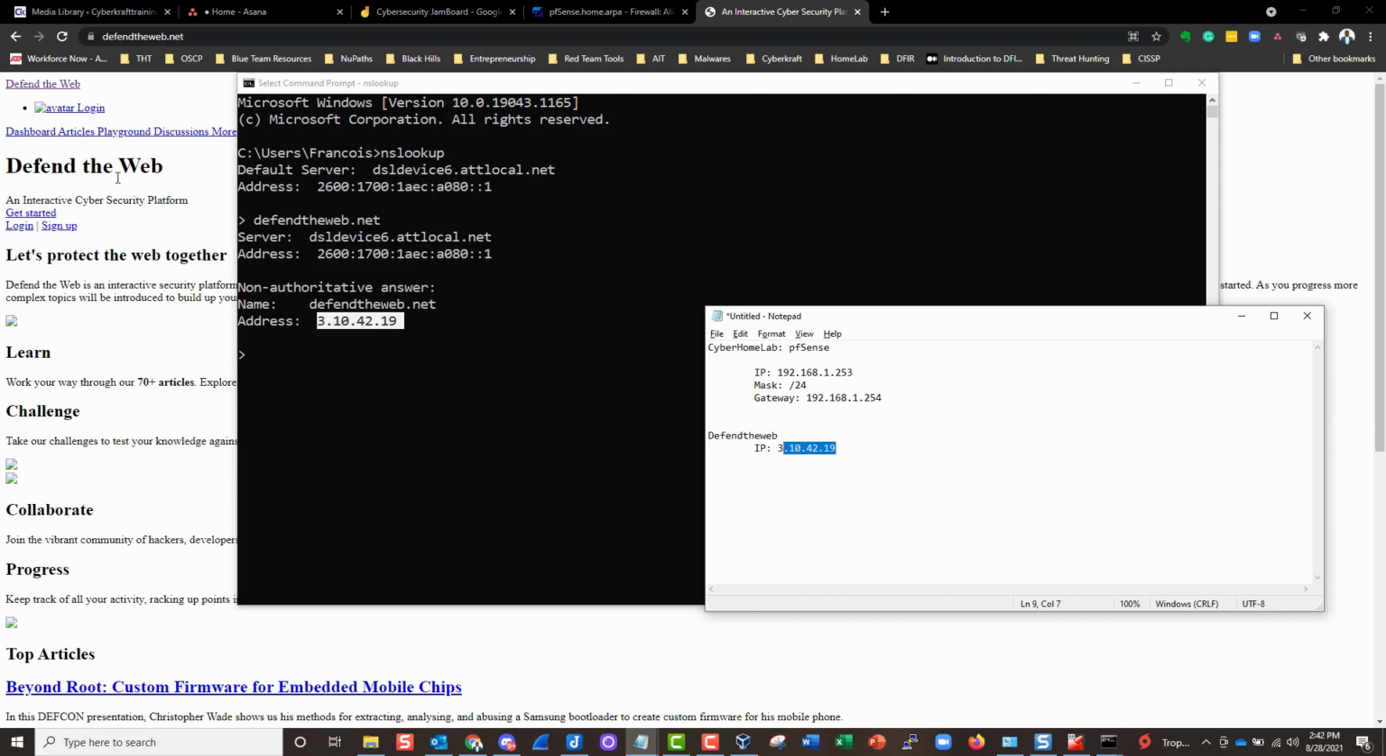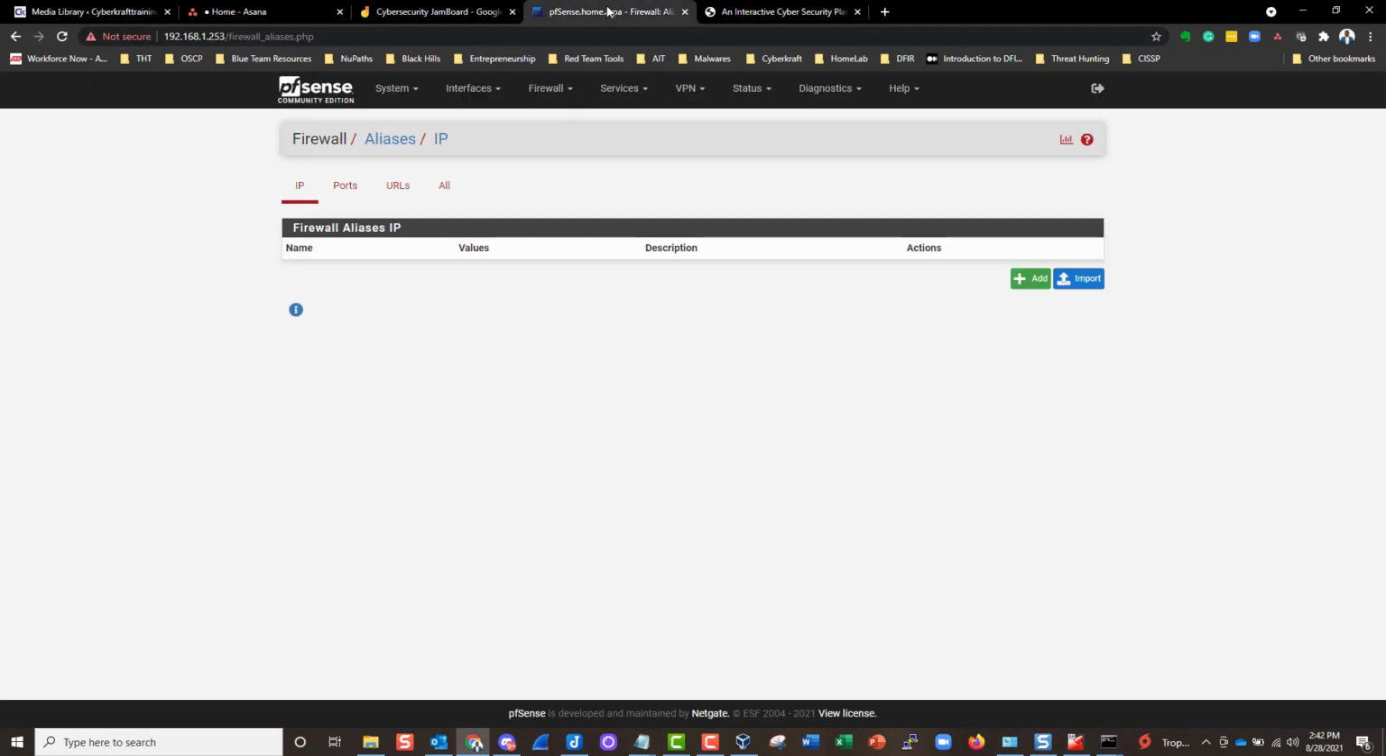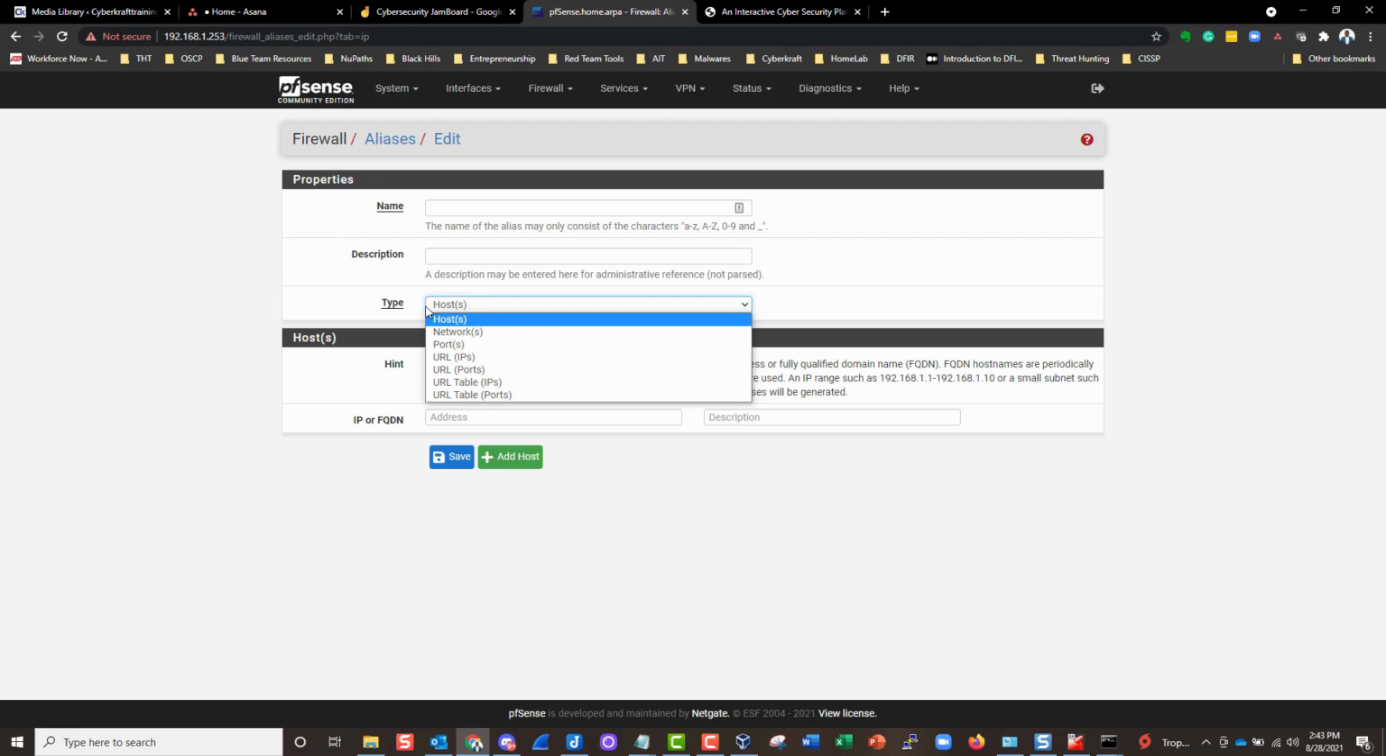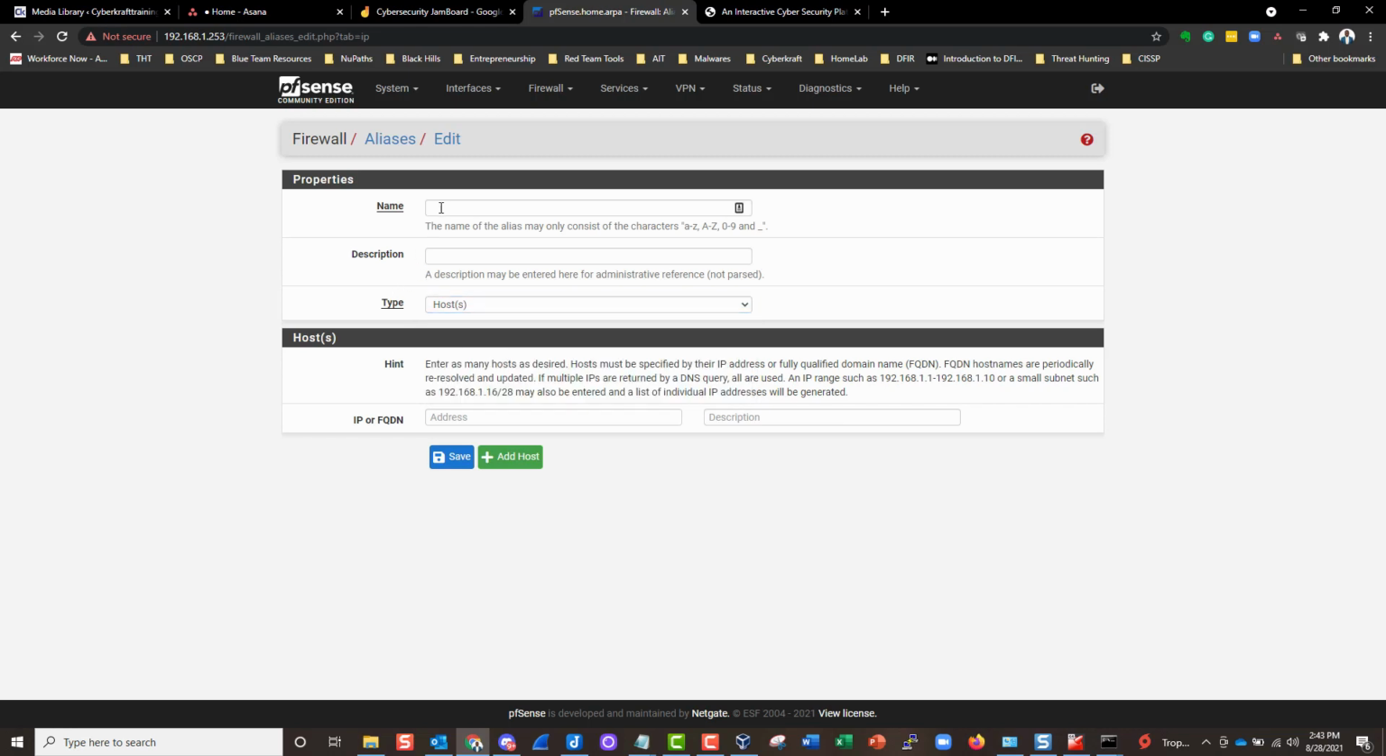All right, now that we have that and we know our target, we know what we're looking at to block, let's go back to pfSense and let's create an alias. An alias is a placeholder, right? It's a placeholder. So I will click on add, and it's a placeholder for all kinds of things. So we can create this for a host, a network, a port, URL, you name it. All that is in here. So in our case, we will create this for a host, and you will see how this will be used in a minute as well.